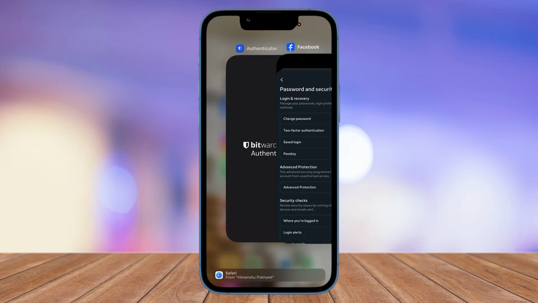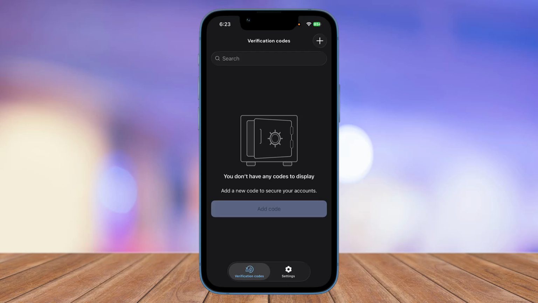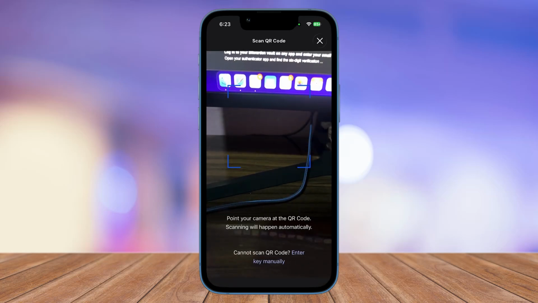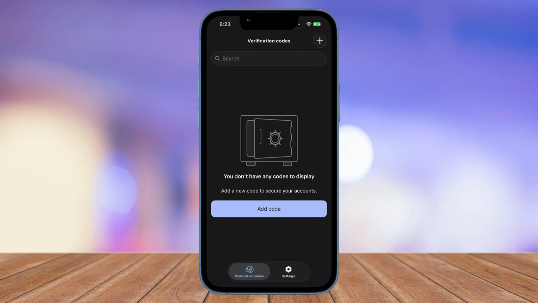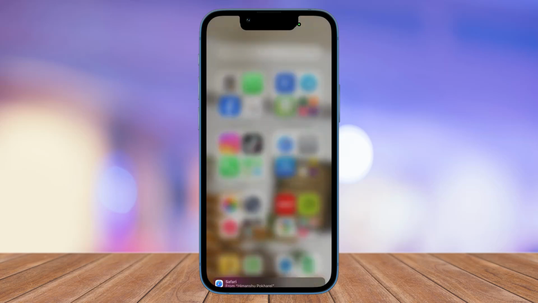Once you've done that, all you need to do is tap on two-factor authentication and then simply go ahead and set up with an authenticator application. Now all you need to do is open your Bitwarden application and scan that code right over here, and once you've done that, it is going to be set up and you can use your Bitwarden application for the two-step verification because it is going to be constantly generating verification codes. You won't need to be receiving any SMSs.